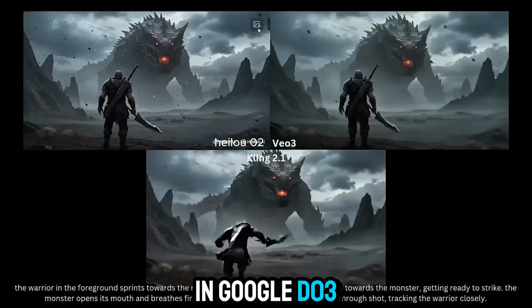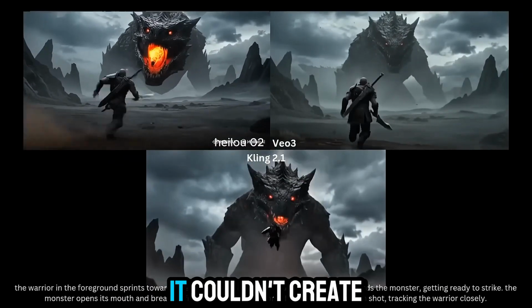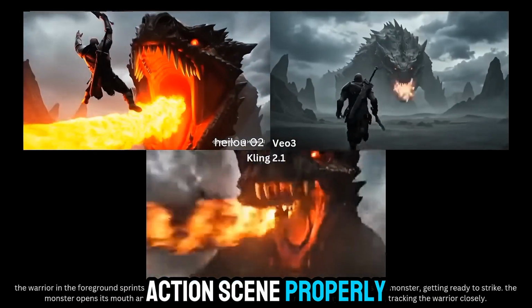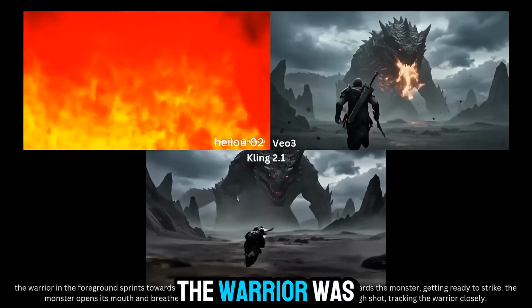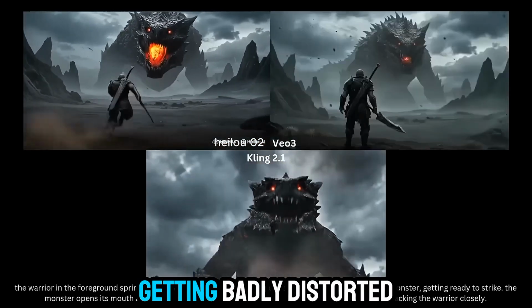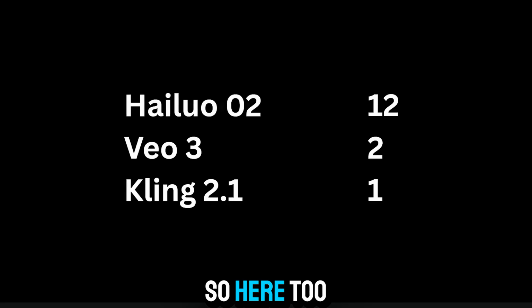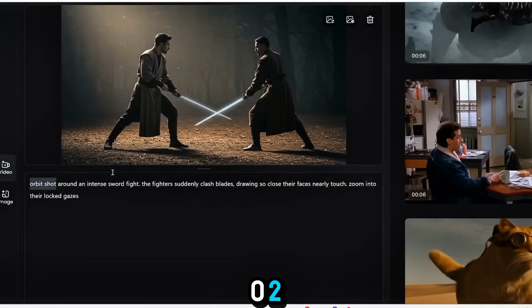In Google V03, the scene was very slow. It couldn't create a fast-paced action scene properly. In Kling 2.1, the warrior was running, but his arms and legs were getting badly distorted. So here too, the winner is AI-infoguru.